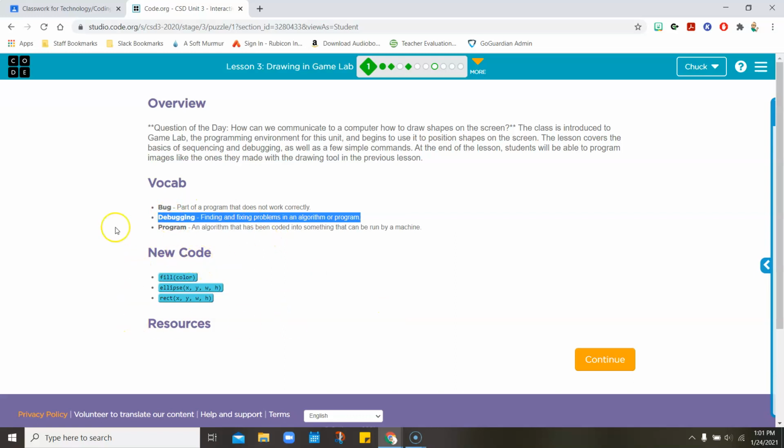New code. Every time we do a lesson, if there is new code to do, the new code will be listed at the beginning of that lesson. So the new code that you're going to be learning in this lesson is your fill colors, your ellipse, and your rectangle shapes. You're going to learn what the X, Y, W, and H are in both of these as well. Sometimes you'll have some resources to go over here, and in this lesson there are no resources. So basically, you read this page. Once you have a good grasp of it, and you think you know what you're doing, you click the continue button.